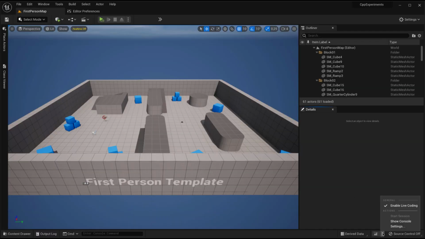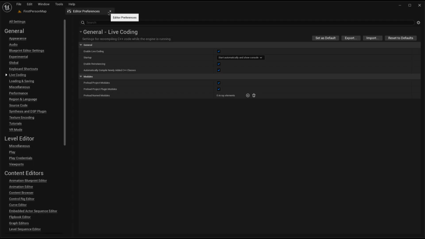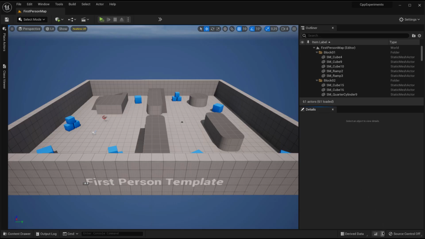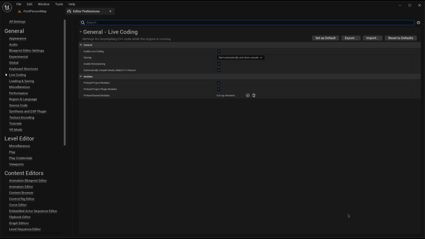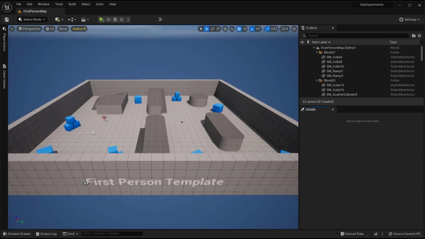Finally, I would like to note that we can get to these settings by going down here to that vertical ellipse that I mentioned previously, and we can click on Settings. So I'll just close off the editor preferences here. Click on that vertical ellipse and click on Open the live coding settings. And that will navigate directly to those settings. Alright, that is going to wrap up this lecture on the live coding feature.